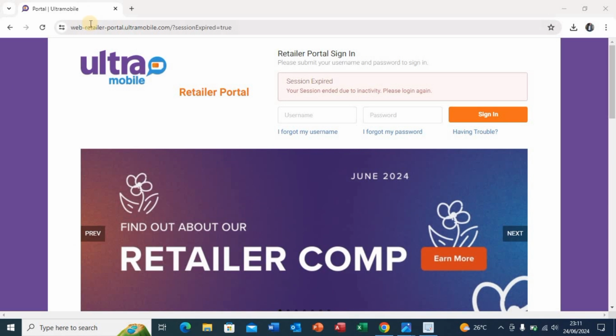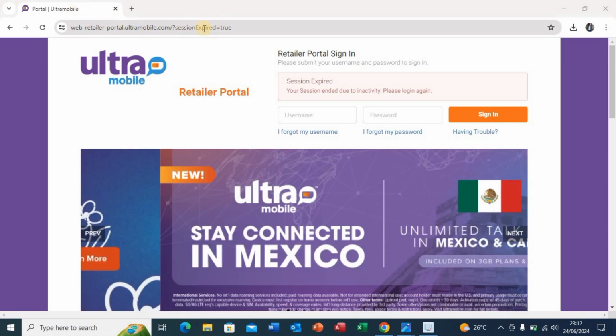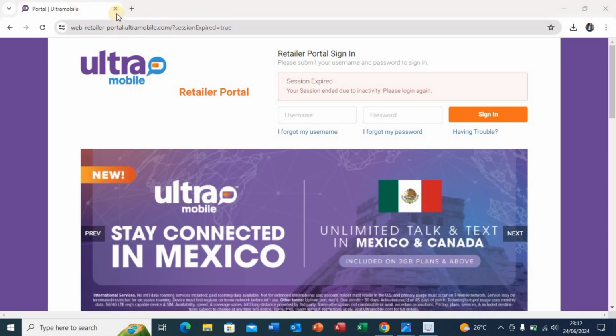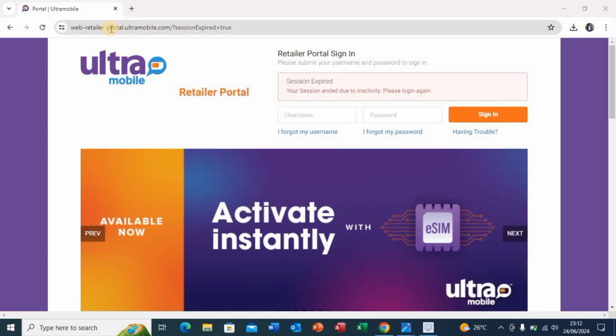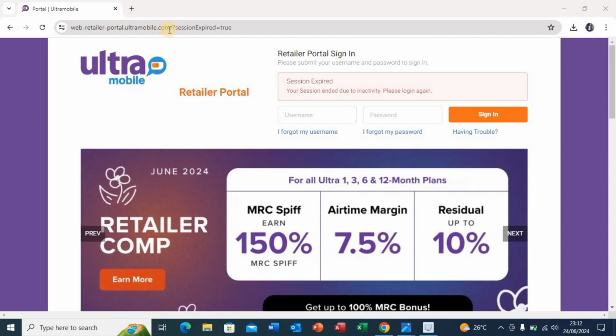Okay, so as you can see, I'm in the Ultra Mobile official portal over here. And if you want to access this portal, come to your Chrome browser and type in the following: web-retailer-portal.ultramobile.com. And as you can see, this is how it looks.